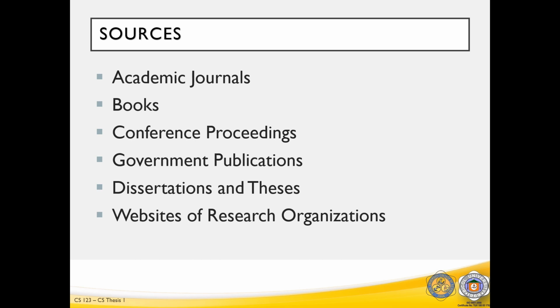Okay, we have also websites of research organizations where some articles are available for access. You just need to diligently search for the concept related to your studies.